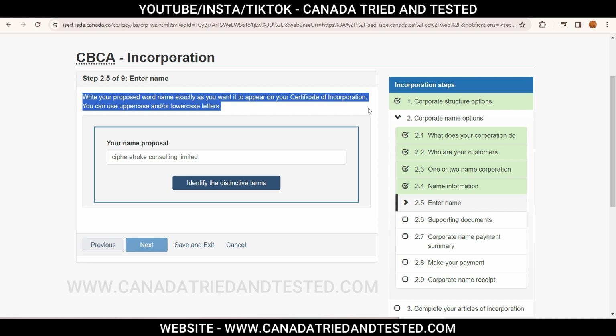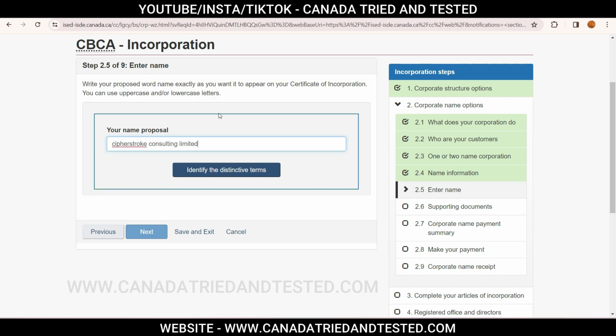You can use uppercase and or lowercase. So I've just written like this. If you want to change this to uppercase or lowercase, you can do that. Sometimes you'll be in for a surprise that whatever name you have been thinking already exists. So that's why a little research into what name you want will go a long way in this issue.